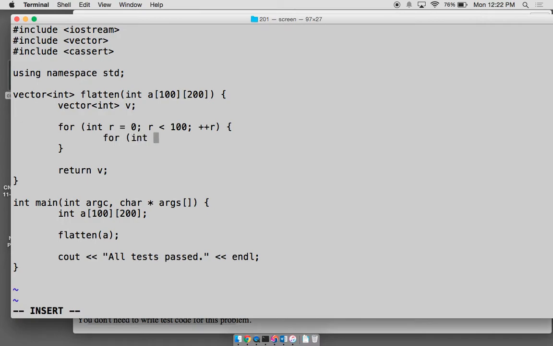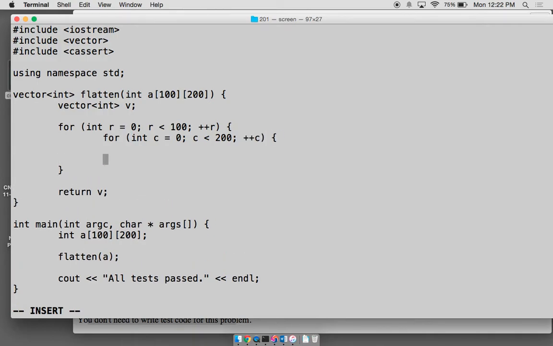So we'll use c for column. And there are 200 columns. And column numbering is the same as row numbering. It starts at 0. So c is less than 200. So for each column position c in row r, we need to push the value there onto v.